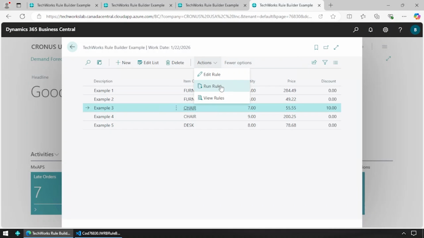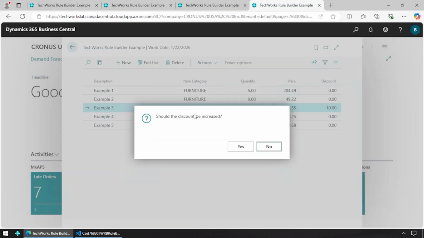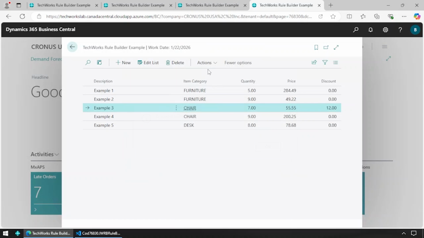So if I run this rule, right now we have a discount of 10. I say yes, now we've got 11. And obviously if I click no, nothing happens. If I click yes again, it goes to 12.